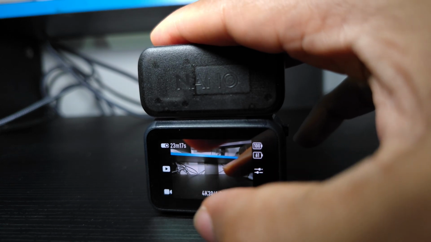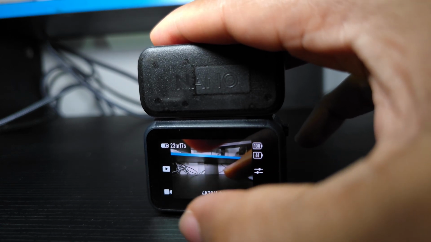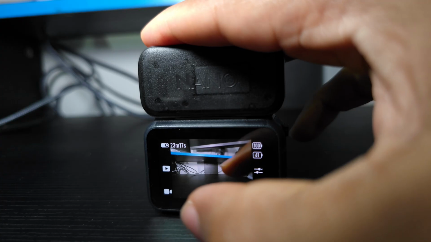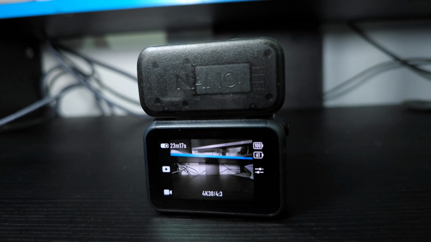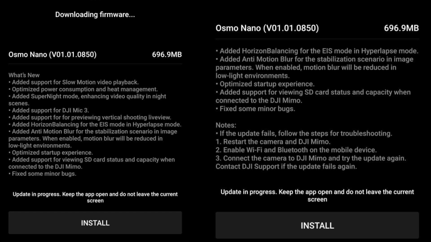But I'll definitely keep checking for newer updates. I can only imagine that it'll get better over time. I think DJI has already acknowledged that there is an overheating issue and people are complaining. So we'll see what happens in the next few weeks, few months or so.